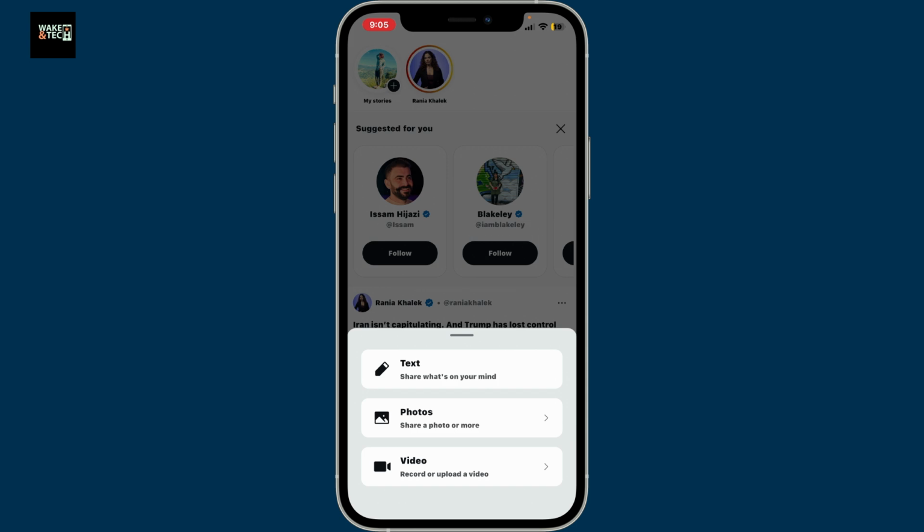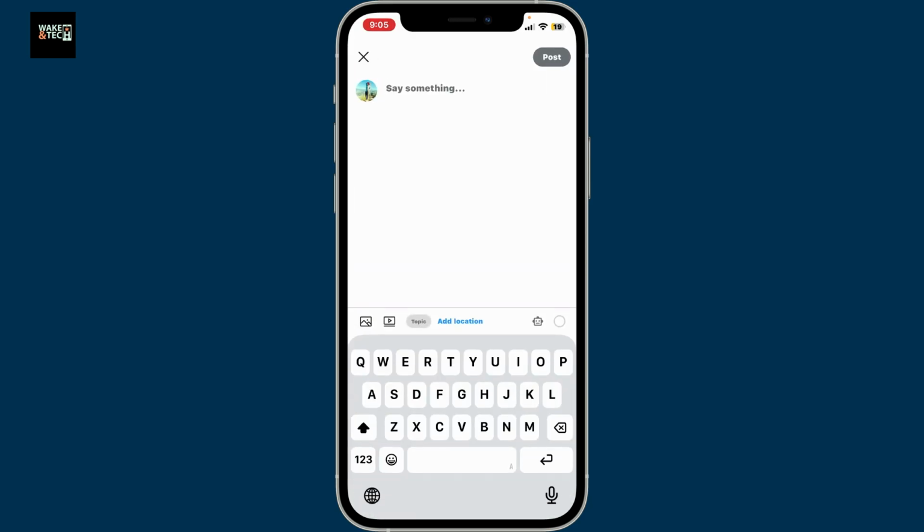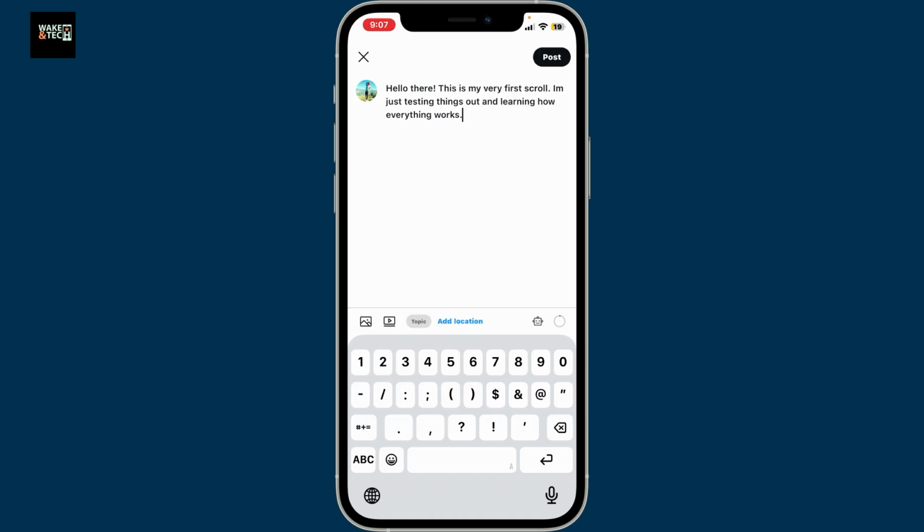Now, select whether you'd like to create a text scroll, photos, or video. I'm just gonna tap on text. Now, start typing in the text box. Your scroll can include text, images, lists, etc. Just type naturally after typing down your scroll.